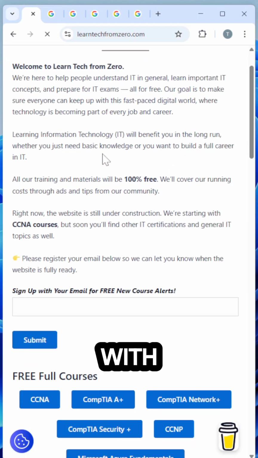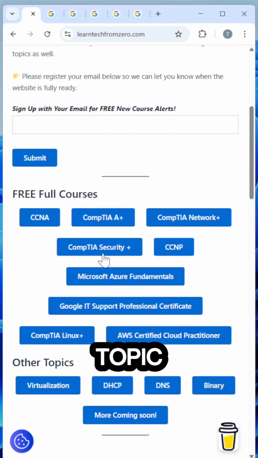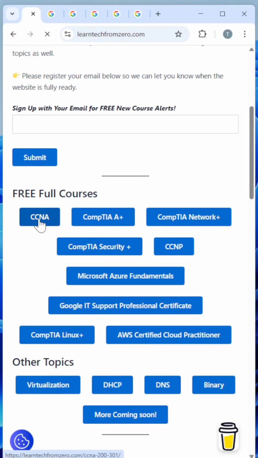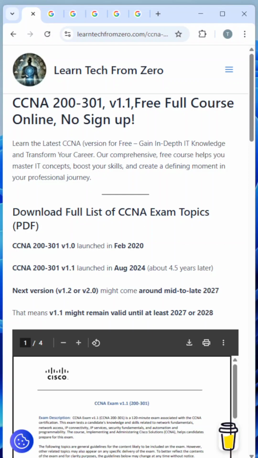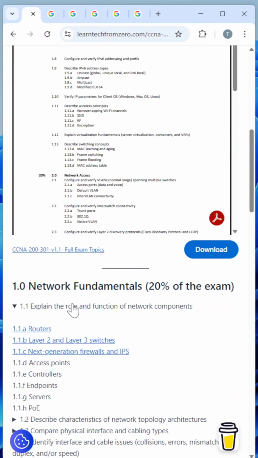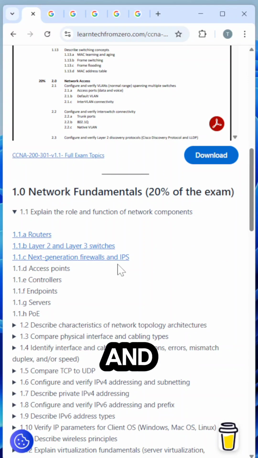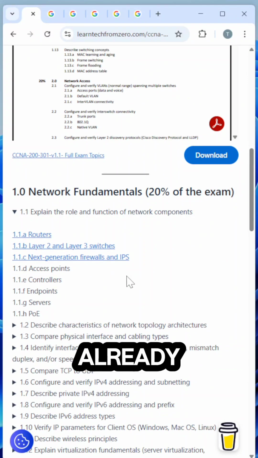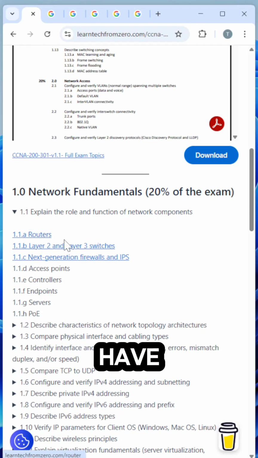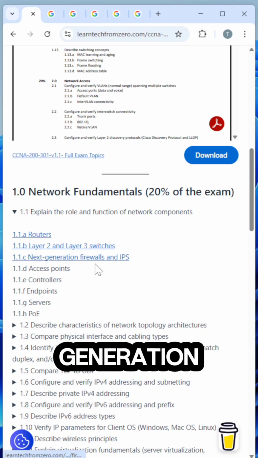So let's just start with today's topic, which is next generation firewalls and IPS. We have already covered the first two topics, so if you have missed out, you can watch them on YouTube and TikTok for the time being, but later on we will add them on other social platforms. So let's just begin with today's topic, which is next generation firewalls and IPS.